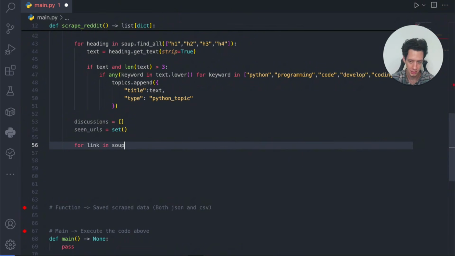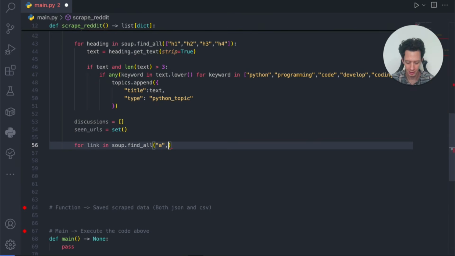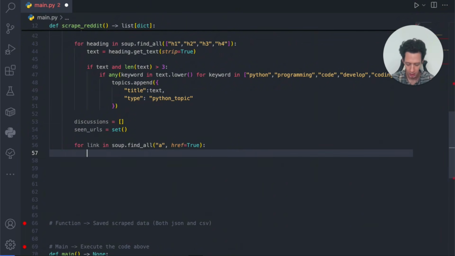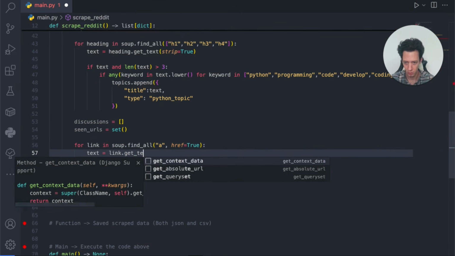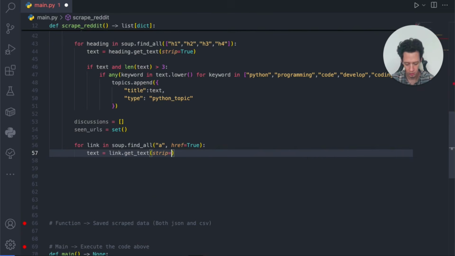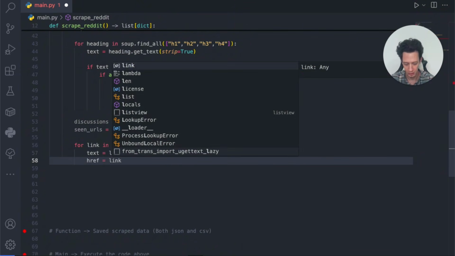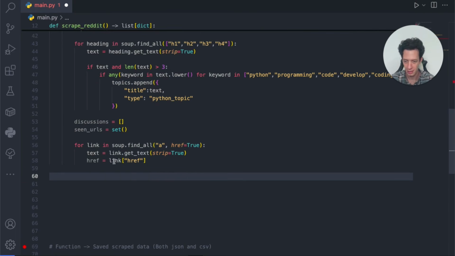For every link in soup.findAll, we are going to go through and try to find links, which in HTML is an anchor tag. The href needs to be true. Okay, href is really the link that's linked to your anchor tag. So when you click it in HTML, it takes you to a certain location. If this is true, I'm going to create text from that. We're going to say link, kind of like we just did before. We're going to get text, and we are going to say strip is equal to true. We're just cleaning up that text. And then I'm going to say href is equal to link square brackets href. Okay, so we have to make sure it has the href attribute.